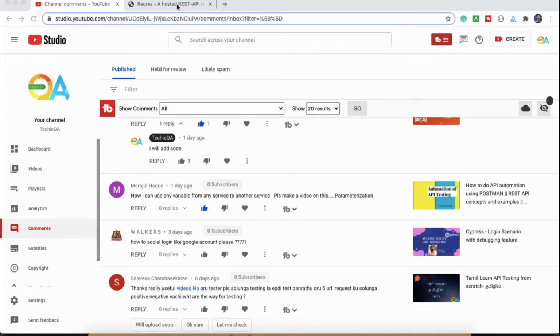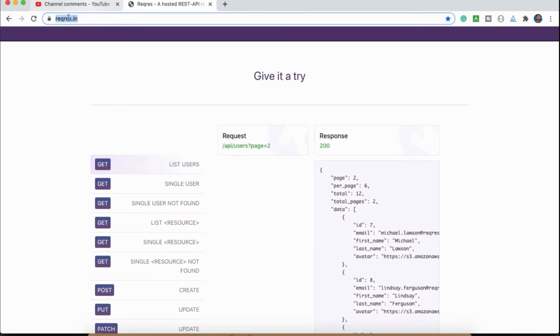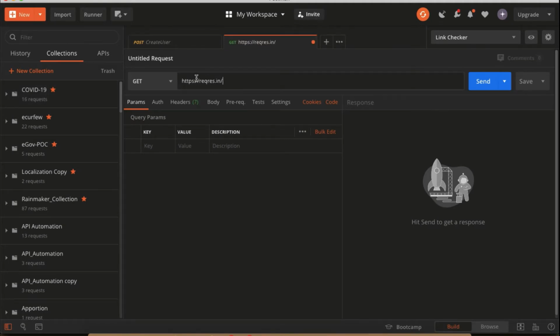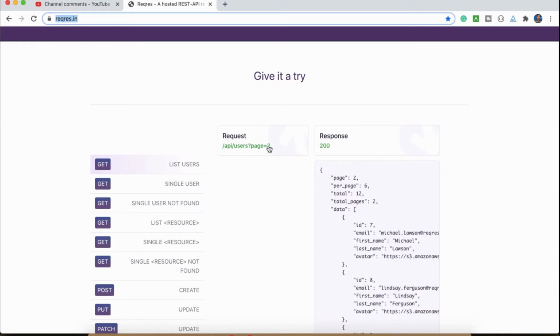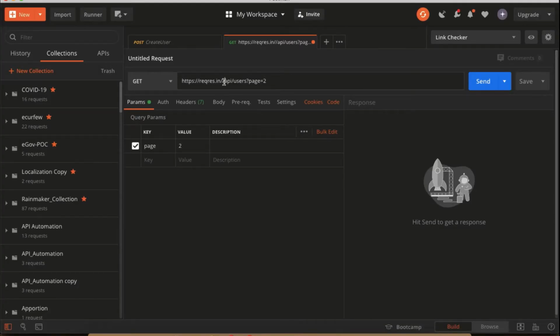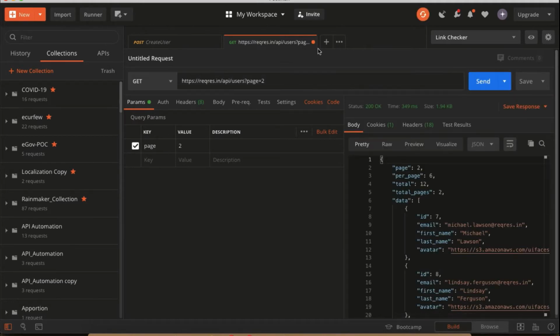So for that I'm taking a sample API site. I think if you have seen my videos, this site is familiar to you. It is simple and I mostly use the same thing. So just copy, go to Postman and create a new GET request. Just paste it here. When you trigger it, you will get a response.